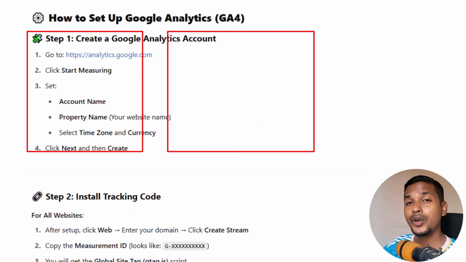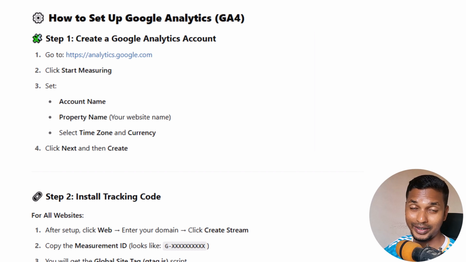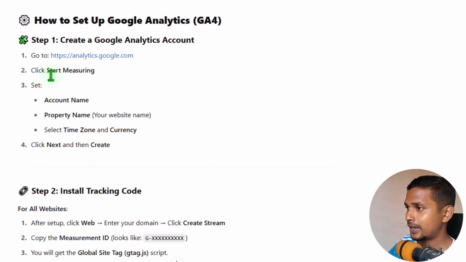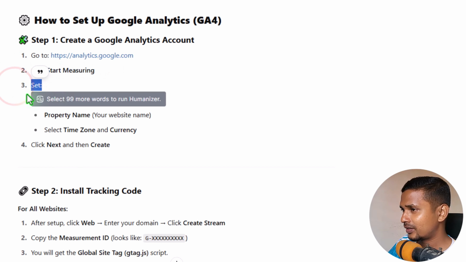And now we are going to learn how to set up a Google Analytics account. So let's get started. First of all, you have to create a Google Analytics account by clicking on this link, analytics.google.com. I have the account already in here, so I don't have to create any new account. We have to click on start measuring, add account name, property name, your website name, select time zone and currency and click on next. So we're going to skip number 1 and number 2 and start from number 3.